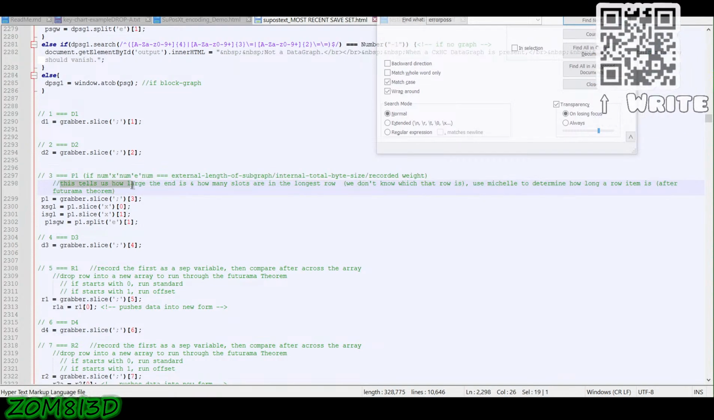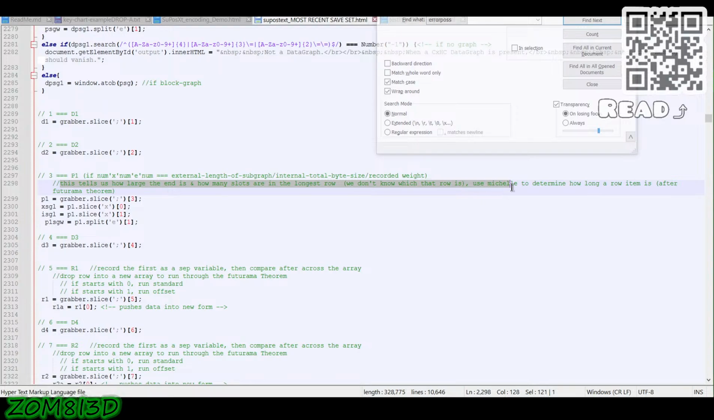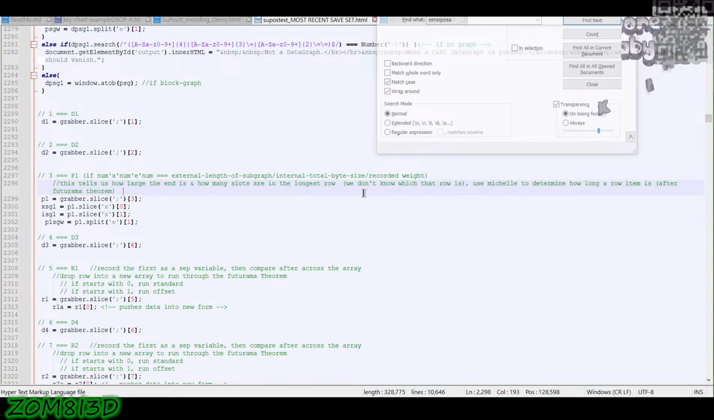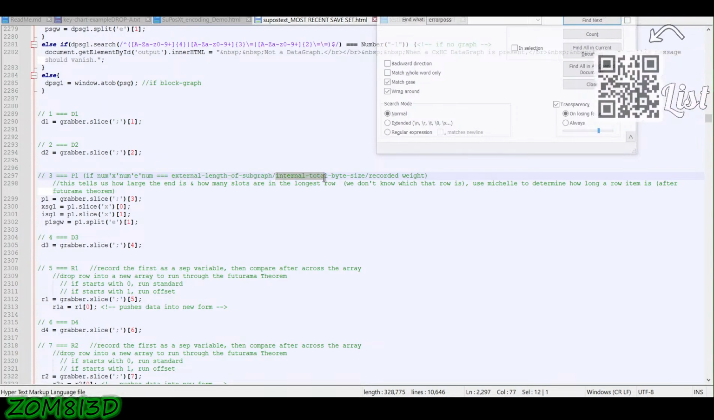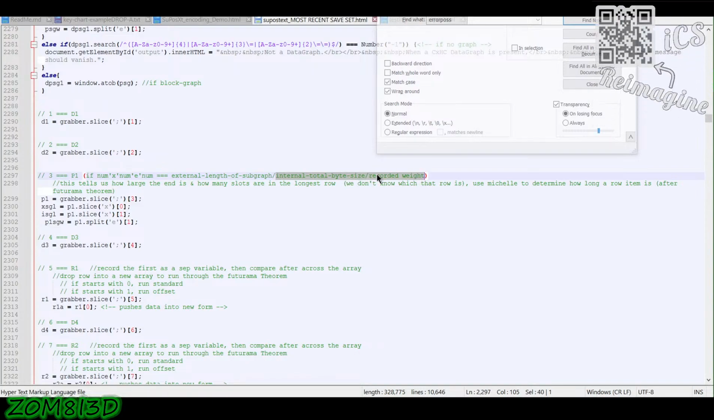So this tells us how large it is at the end and how many slots are in the longest row. We don't know which row that is. We use Michelle to determine how long a row item is after the Futurama Theorem. So basically the idea here is, we only know the external length of the subgraph, the very first number, and the internal total byte size or recorded weight. Because it could be either one of those is the second number.